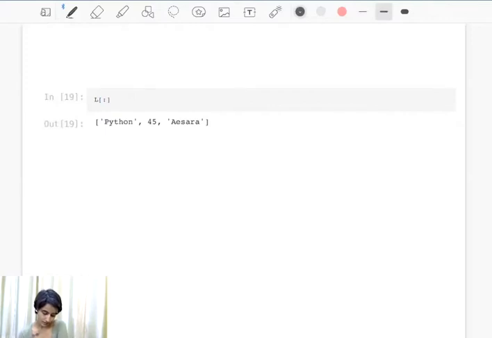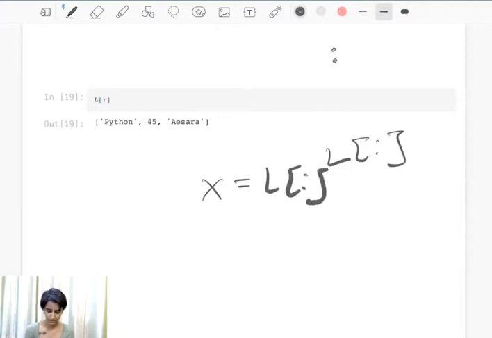Now, this colon basically means all the elements in that range. So say we give L colon, it means all the elements of that list. You can use it to create a copy of a list. Say if you do this, you get a copy of the list.